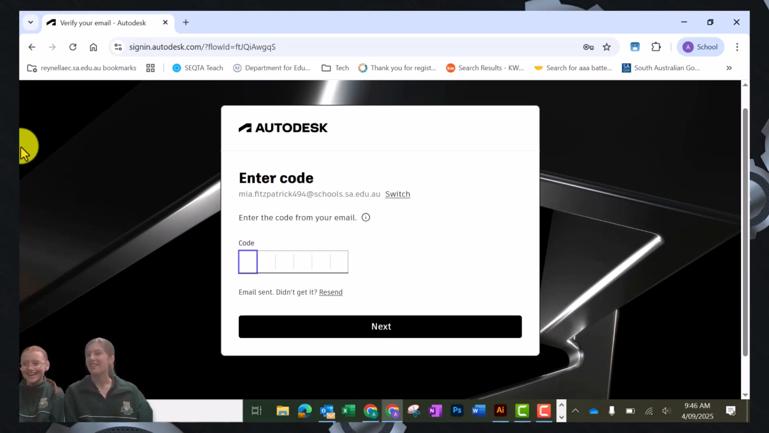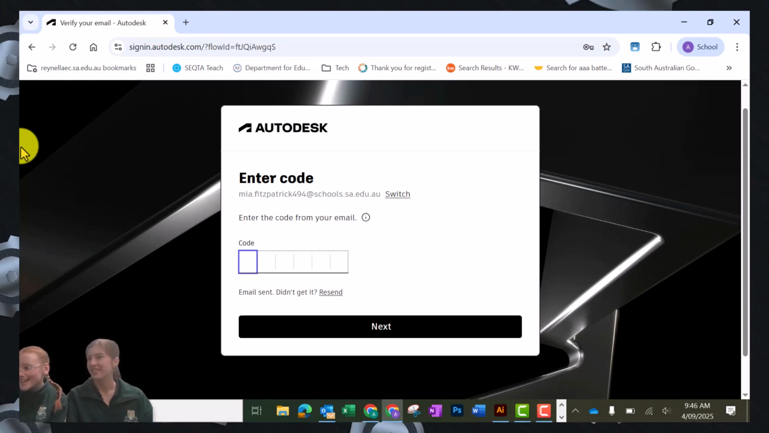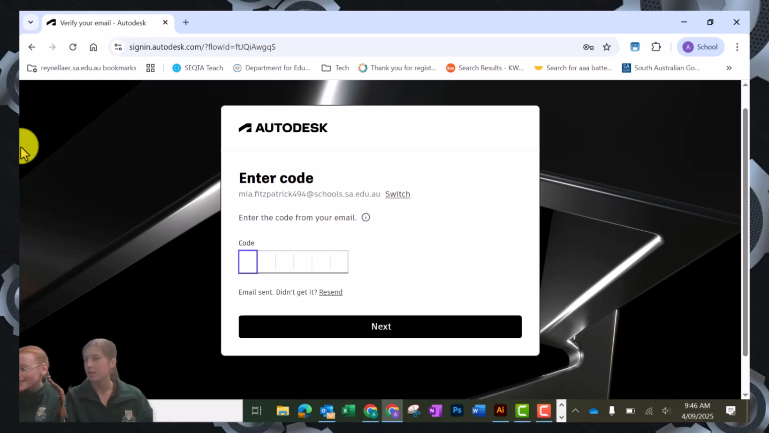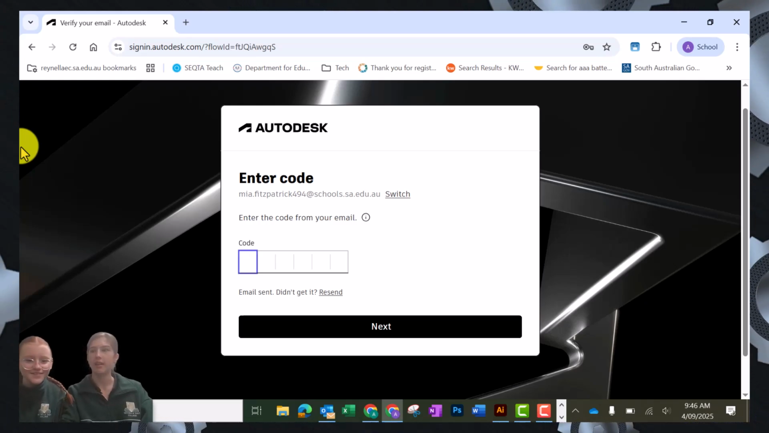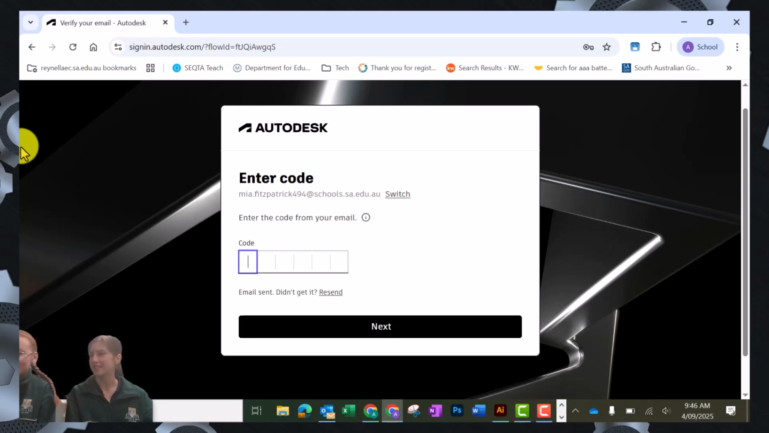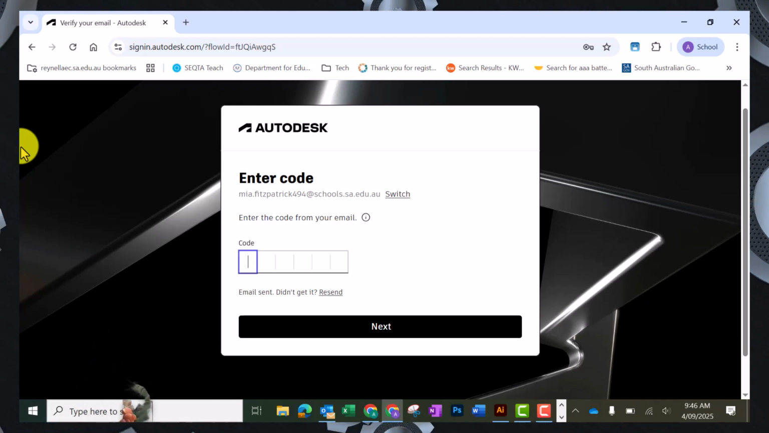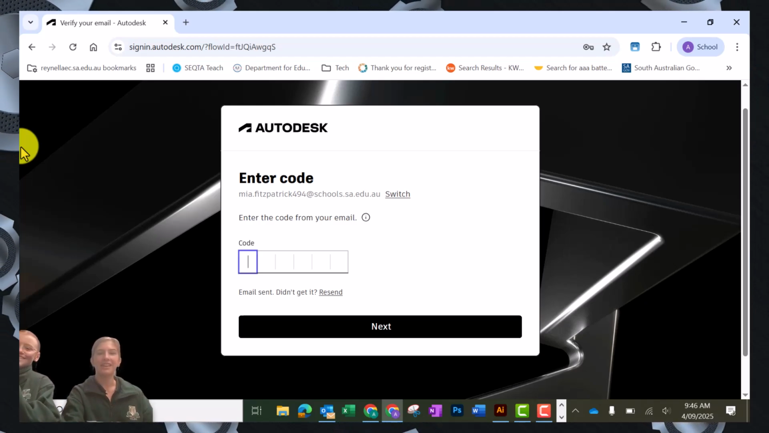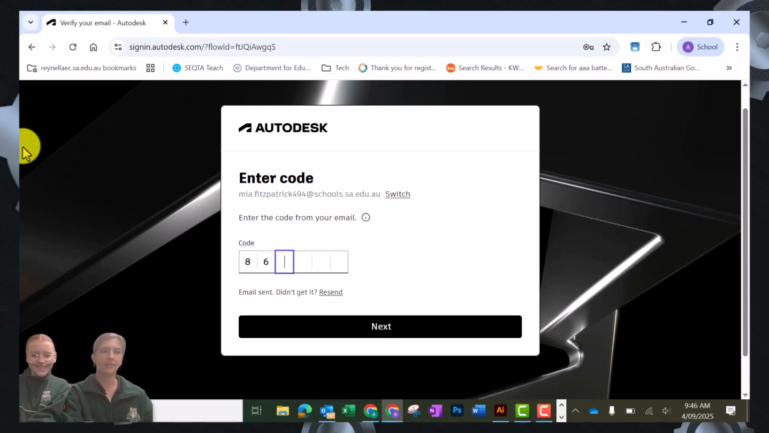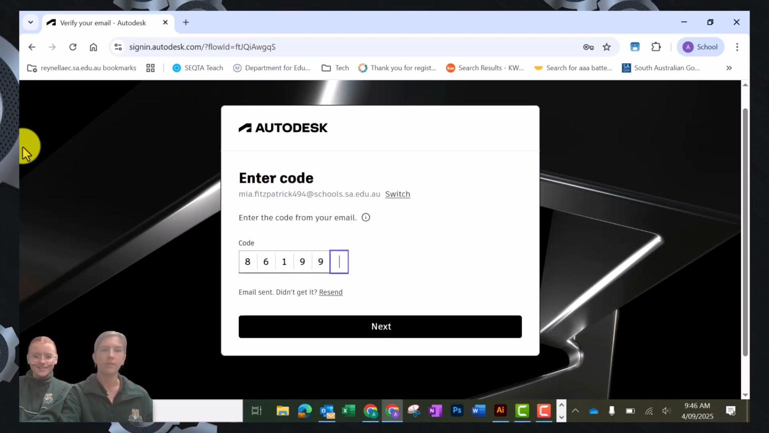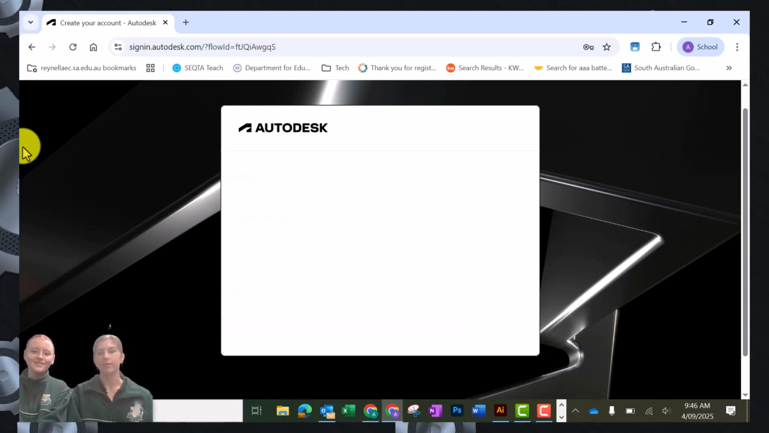Just taking a minute there just to get the email sorted out. So there's the code there. As you can see that. Just giving us a bit of a show. So she types in the code and then hits next.